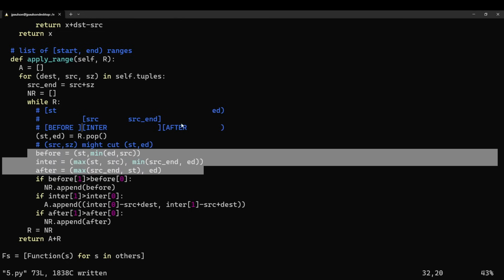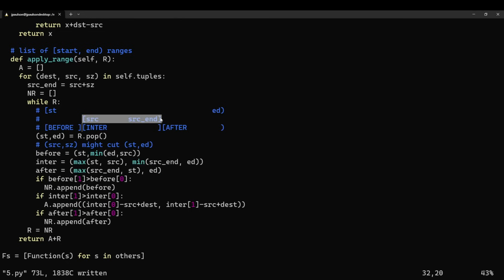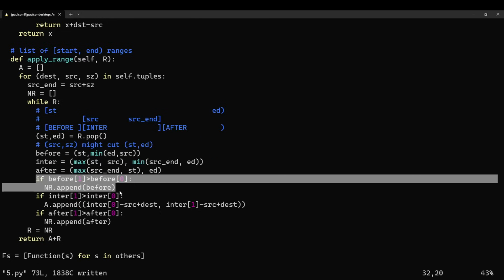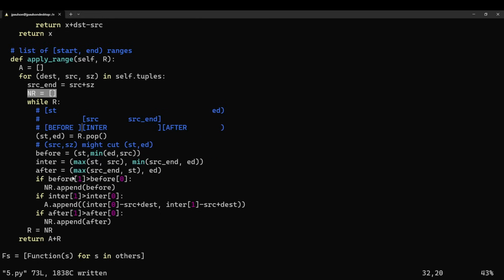And despite the fact that I've only drawn the case where this interval is inside this interval, this is actually correct for all possible orientations of the interval, except that sometimes these things are empty, which is fine. So if before is non-empty, then we need to send the before interval to be processed by all the other tuples in this function. Similarly for after, right? It's not changed by this specific tuple, but it might be changed by something else. And then the intersection is the part that actually is changed by this specific tuple.